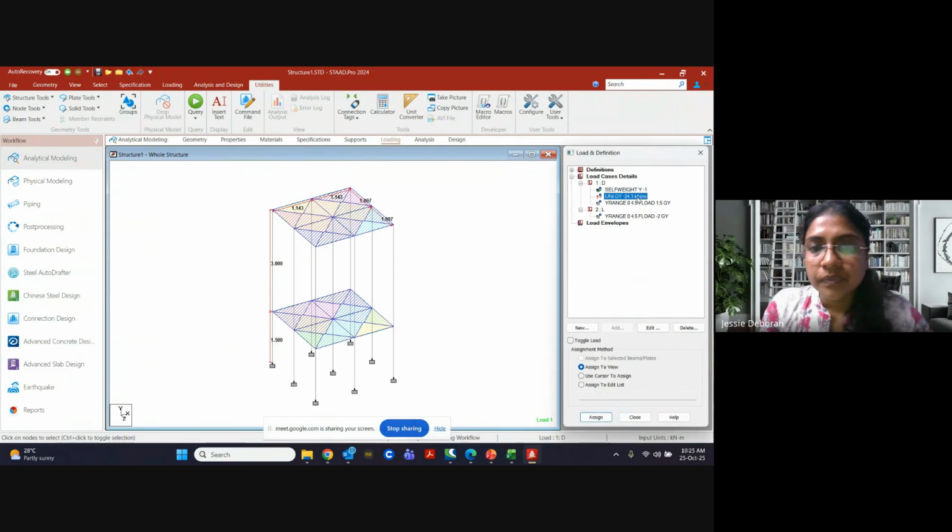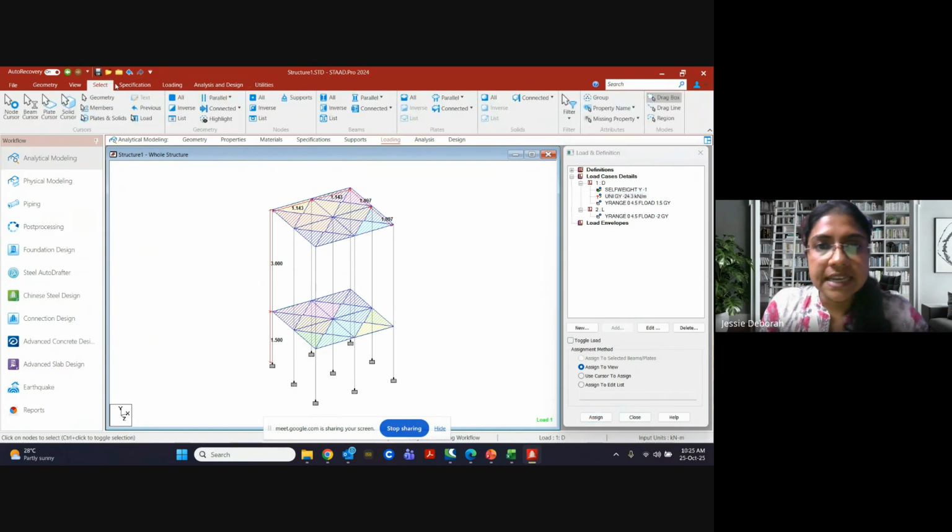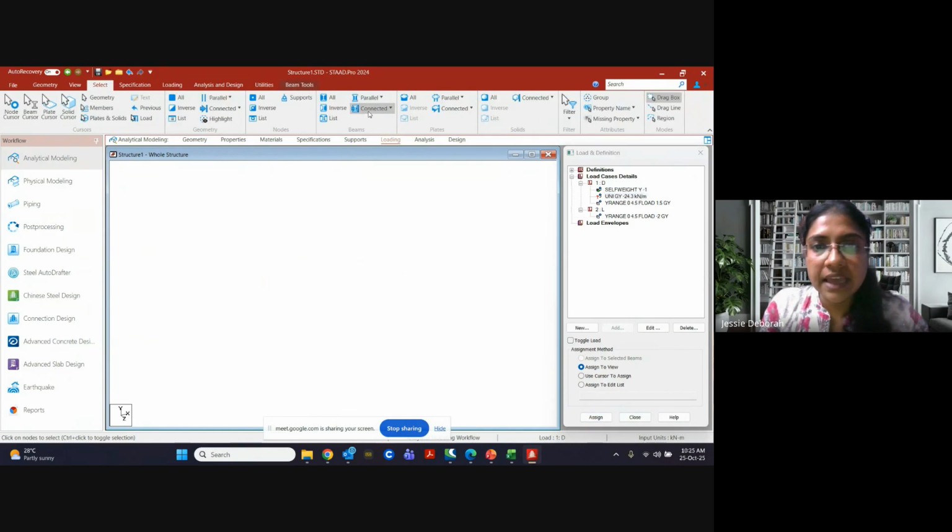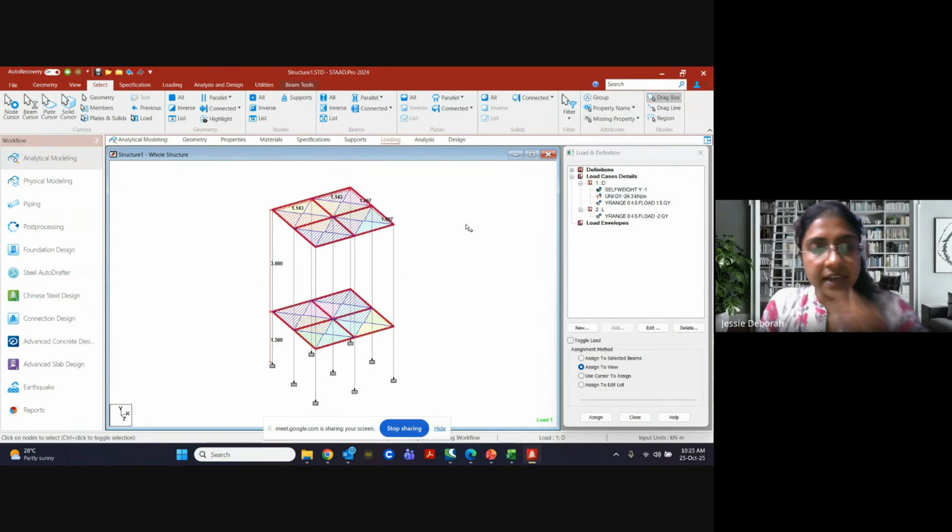Okay, now this floor load is going to come on your select, parallel to x, parallel to z. Correct, all your beams, this is going to come. So assign to selected beams. Yes. Now your floor load, where is your floor load going to come?